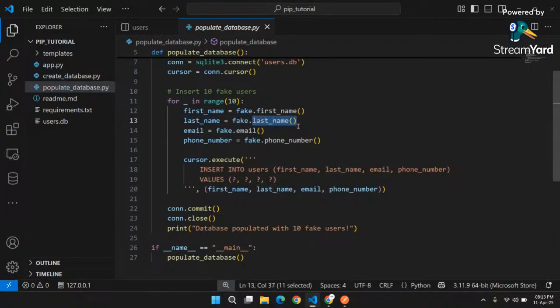We also have the last name, and then we have email, and then we have phone number. You can look at the Faker object or the module Faker at your own convenience, but it's very, very nice. So once we have all of these details, we need to pass them to the database.